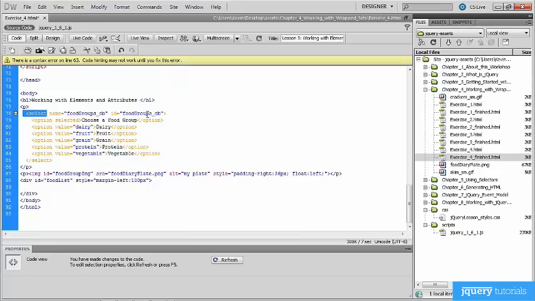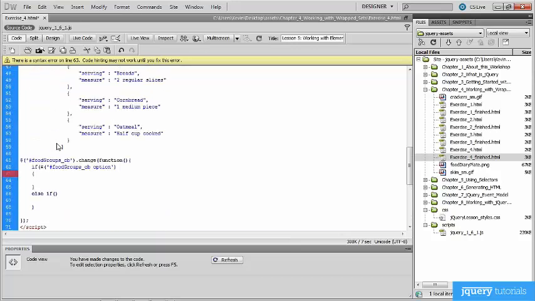That's the selector for foodgroups_CB, so that gets us here. But we're really interested in these options. That's why we appended the option tag to the food group CB. But here again, we're not being quite specific enough because we do not want all the options. We only want the option that's selected.